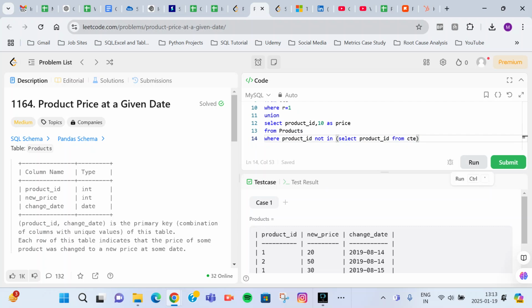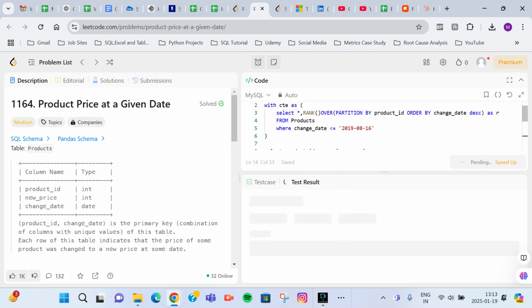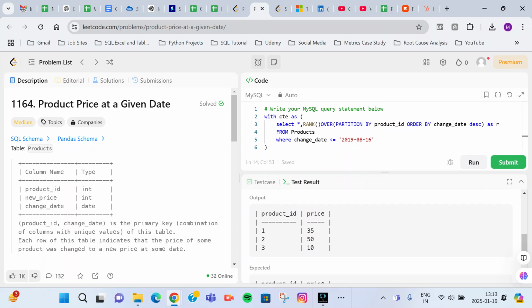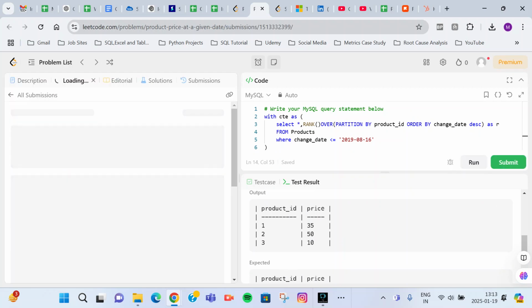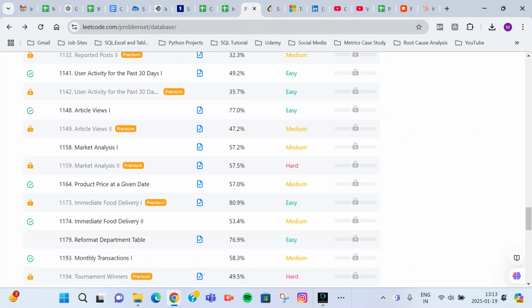Now let me run this query. Accepted. You can see in the output we have the same. Now let me submit this. Submitted. Okay. Now moving to the next question.